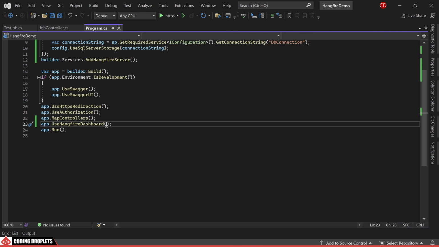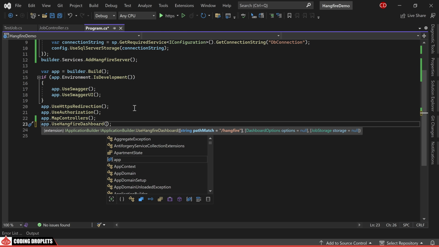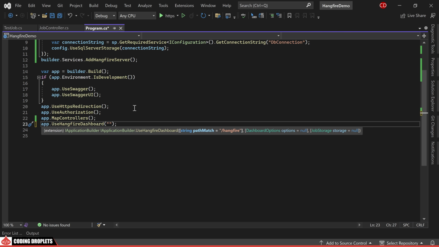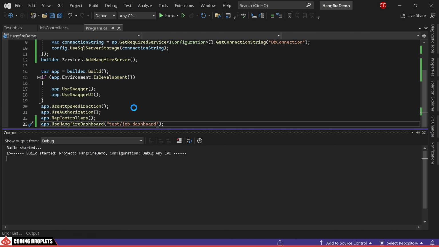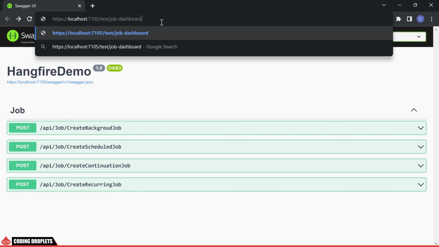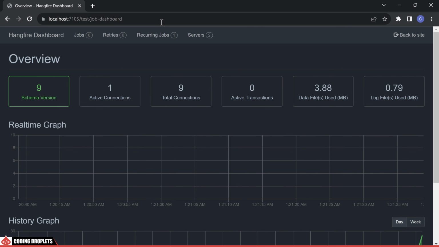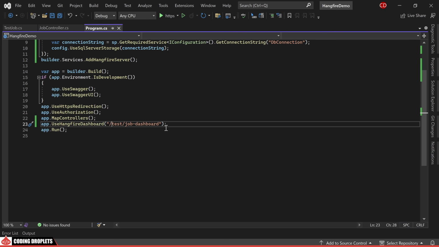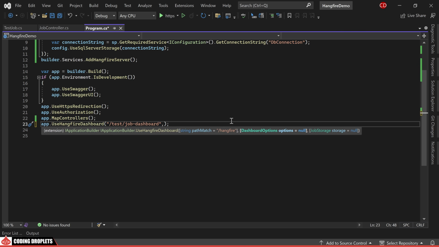We also have the option to customize the Hangfire dashboard further by providing parameters to the app.UseHangfireDashboard method. For instance, you can specify a custom path with which the dashboard can be accessed. In this example, we have set a custom path and now you can access the dashboard using only the path we have specified. We can further fine-tune the Hangfire dashboard by providing a dashboard options object as a parameter.